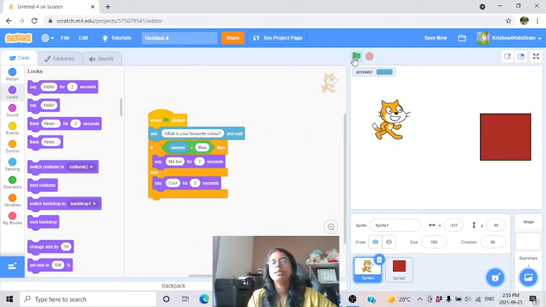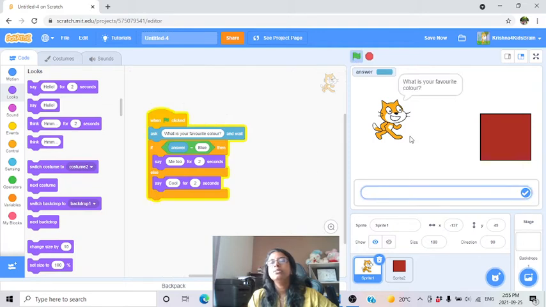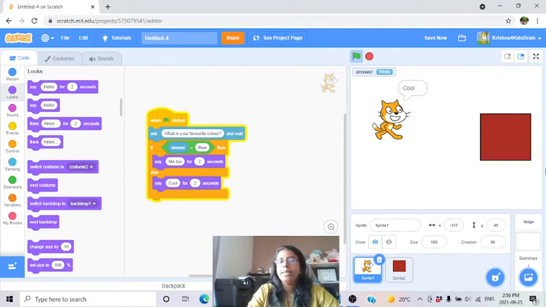Okay, let me click on the start button. So it's asking what is your favorite color and it allows you to write the answer. So I'll type not blue, something else, white, and press enter. So it says cool and shows the answer white. So the answer you write was white. See here, the answer you write was white and it said cool.